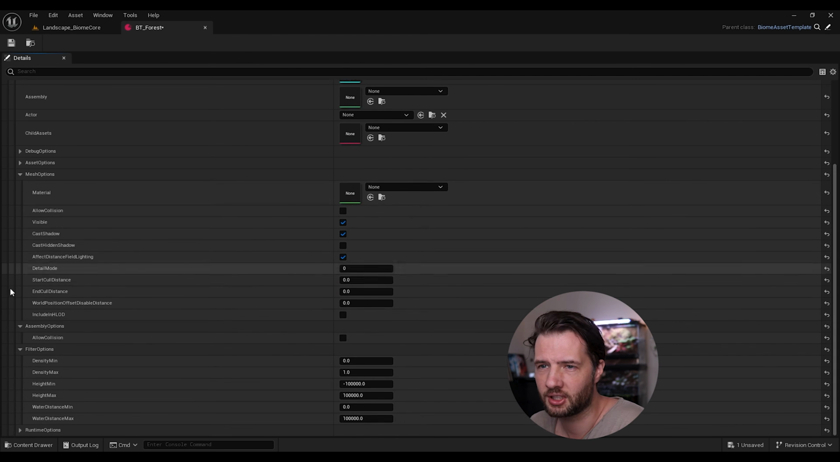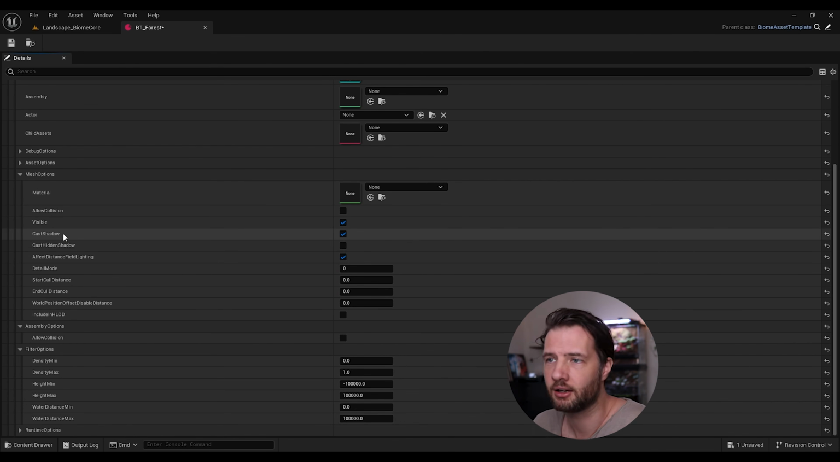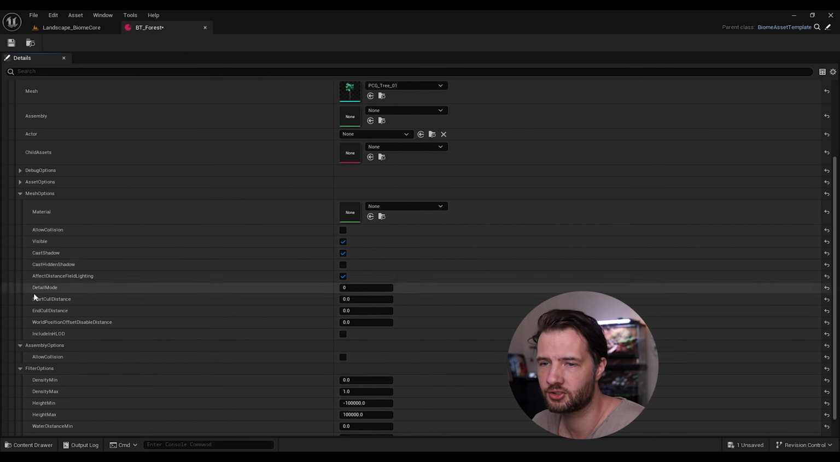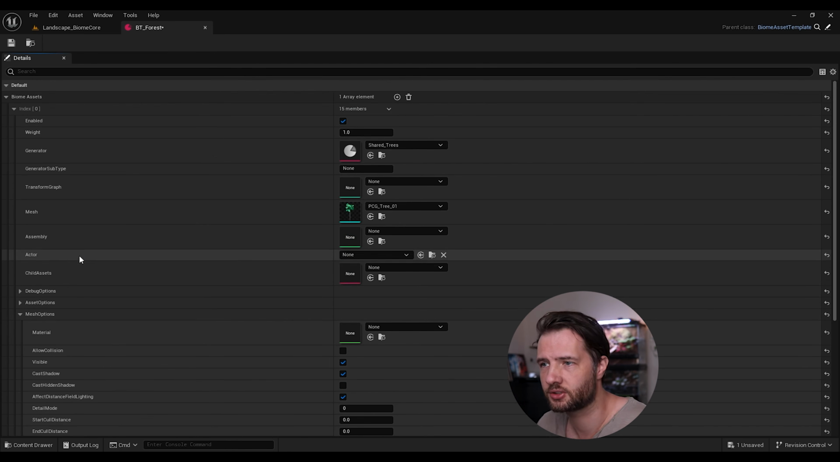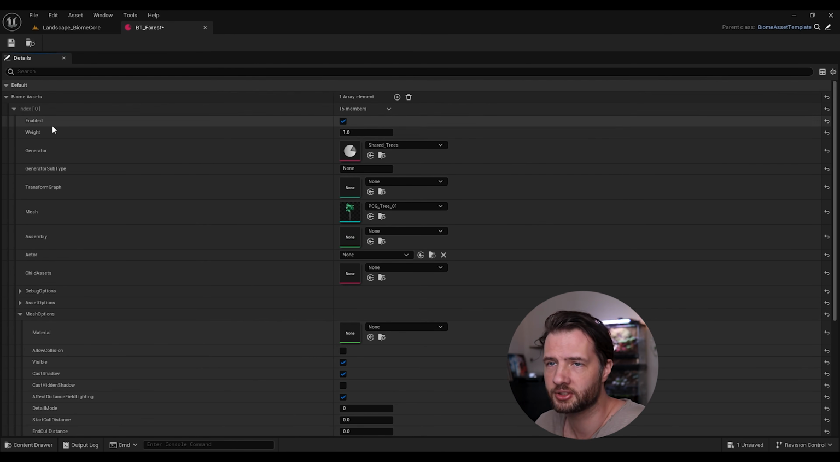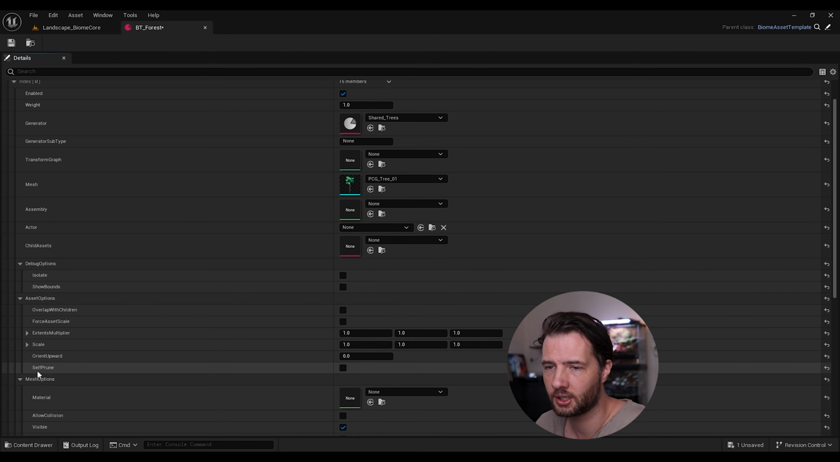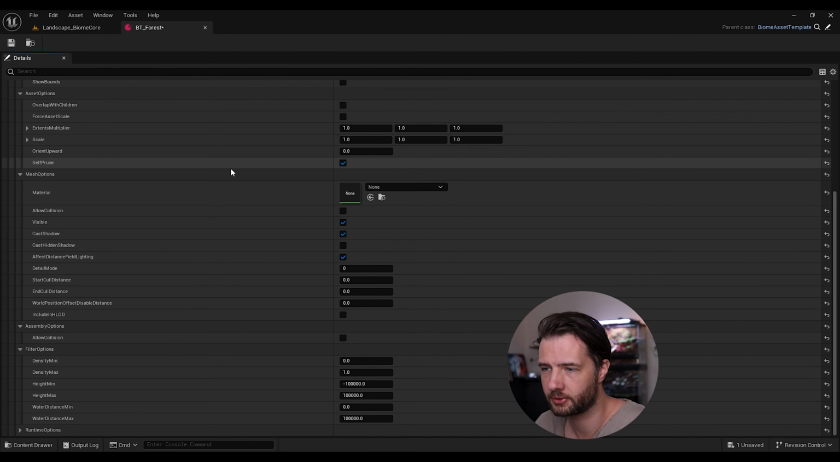So we can see we have basically all the parameters that we would normally have in the PCG graph if we are spawning the static mesh. We have like, you know, collisions, a lot of collisions, visible, cast shadows and all that for performance. The only thing that I'm currently searching for is self-pruning. Yes, that's what we need. We're gonna tick that to make sure that it doesn't overlap the trees. And with that all, we're gonna leave it as a default.